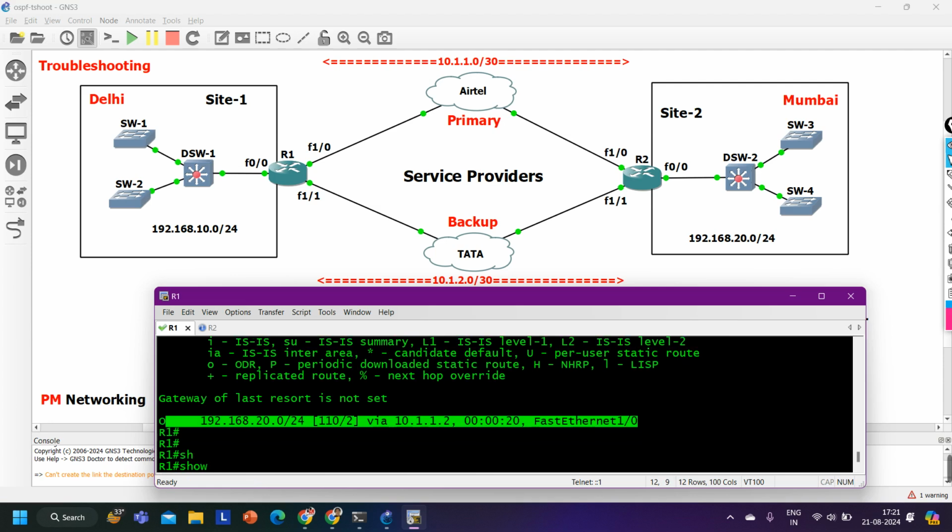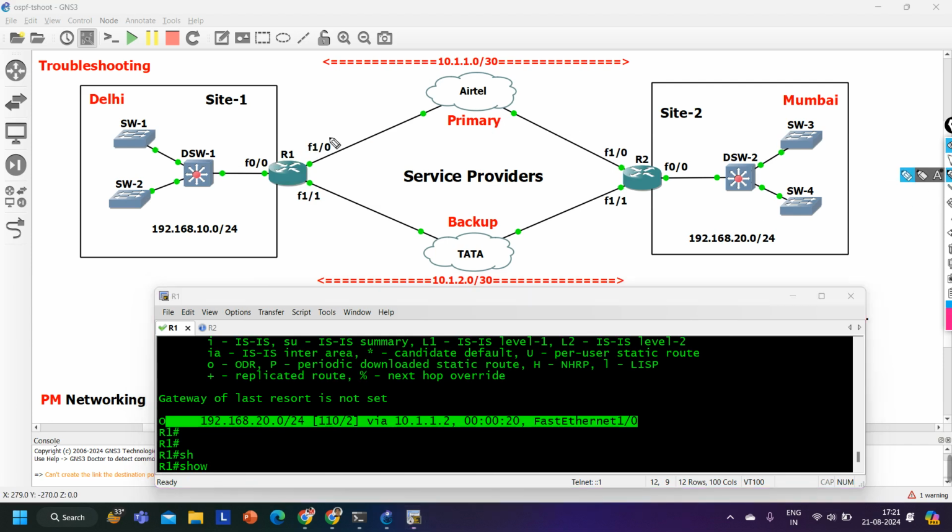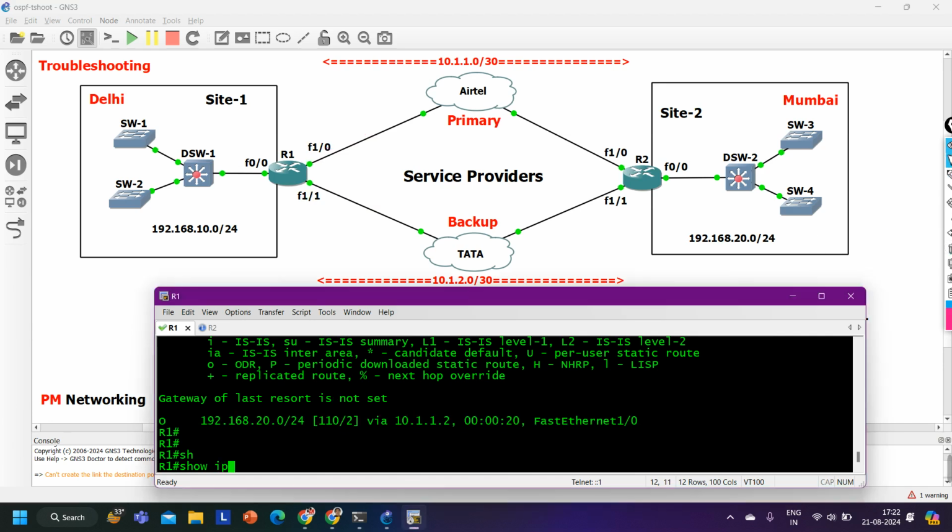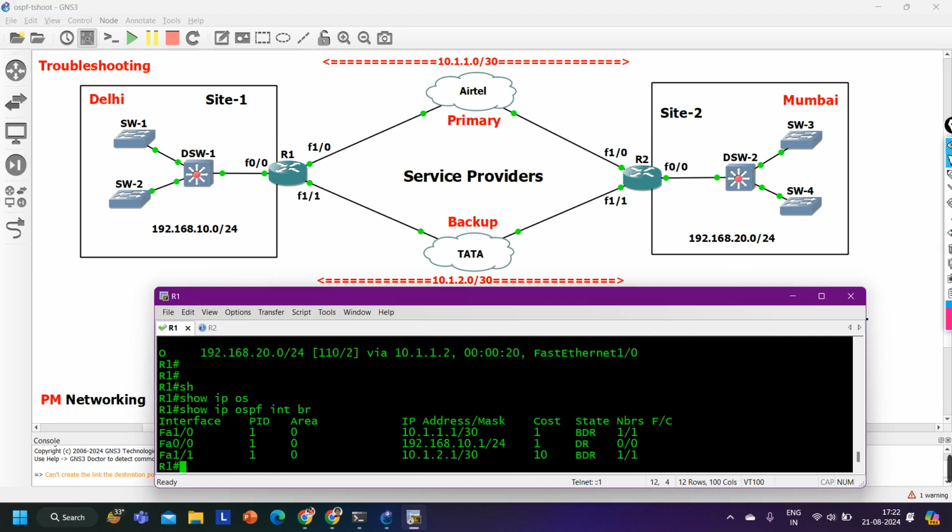Because here I have configured the lower cost value. Here cost is 1 on f1/0. Here cost is 10, I think, correct? So I can run the command show IP OSPF interface brief. Yes, you can see cost on FastEthernet 1/0 is 1 and cost on f1/0 is 10.